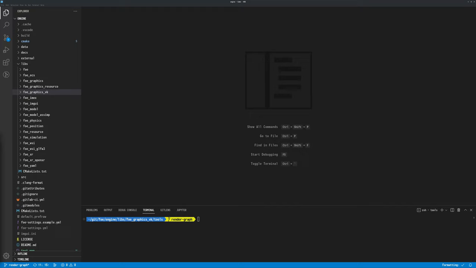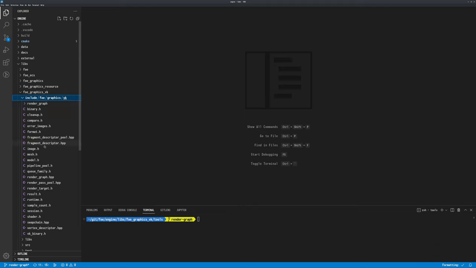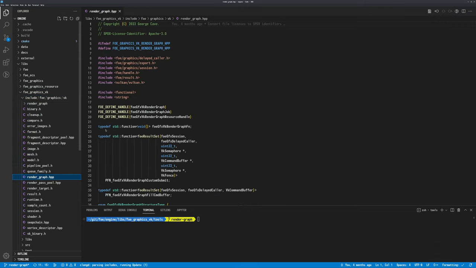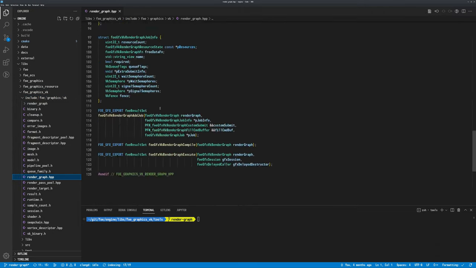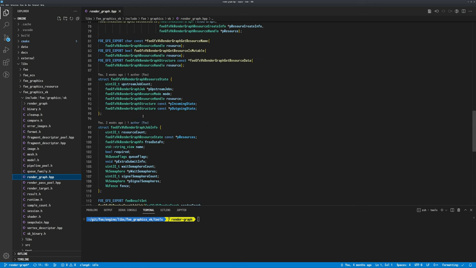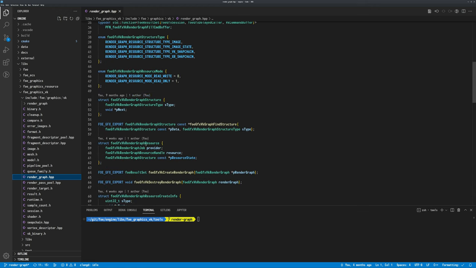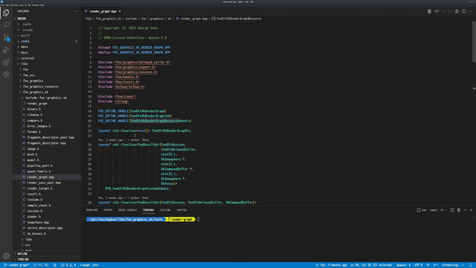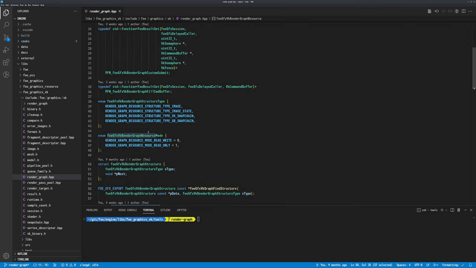Okay, so today is back to the render graph. Let's see where I left off, what I need to do first. Render graph resource is still the old method. I want to change that to just be resource handles. Let's see where this is.